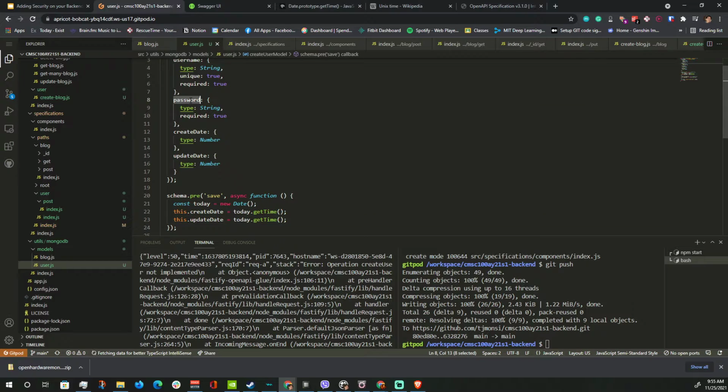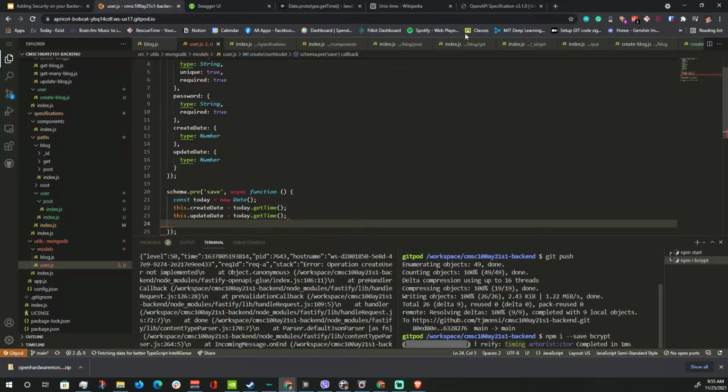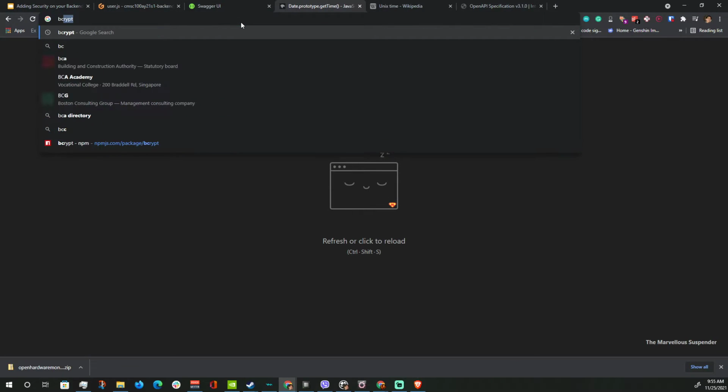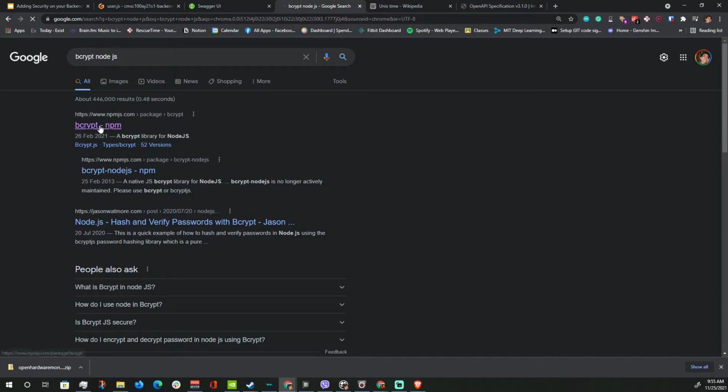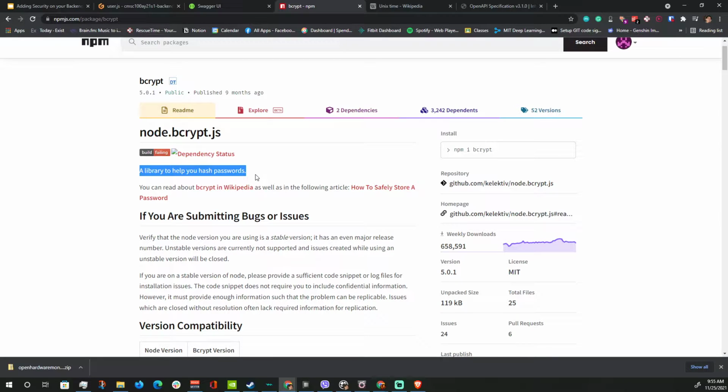But we also don't want to add the string as a password as is in the database. We want to secure it so that in such cases that the password or the database is compromised and they are able to get the passwords, it's all encrypted. So we will install npm i --save bcrypt. So bcrypt, just for those who are new, is actually a library for helping to hash your password.